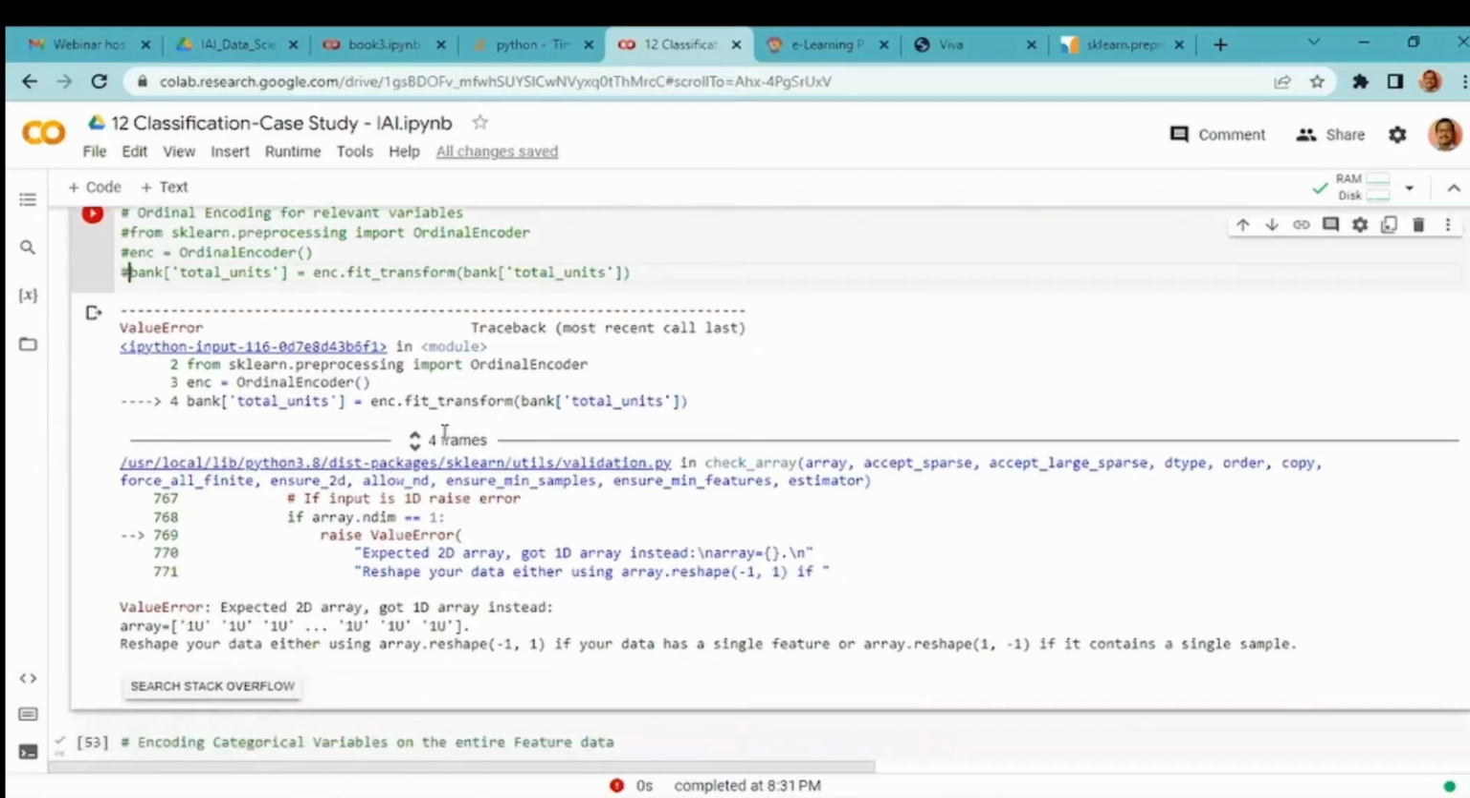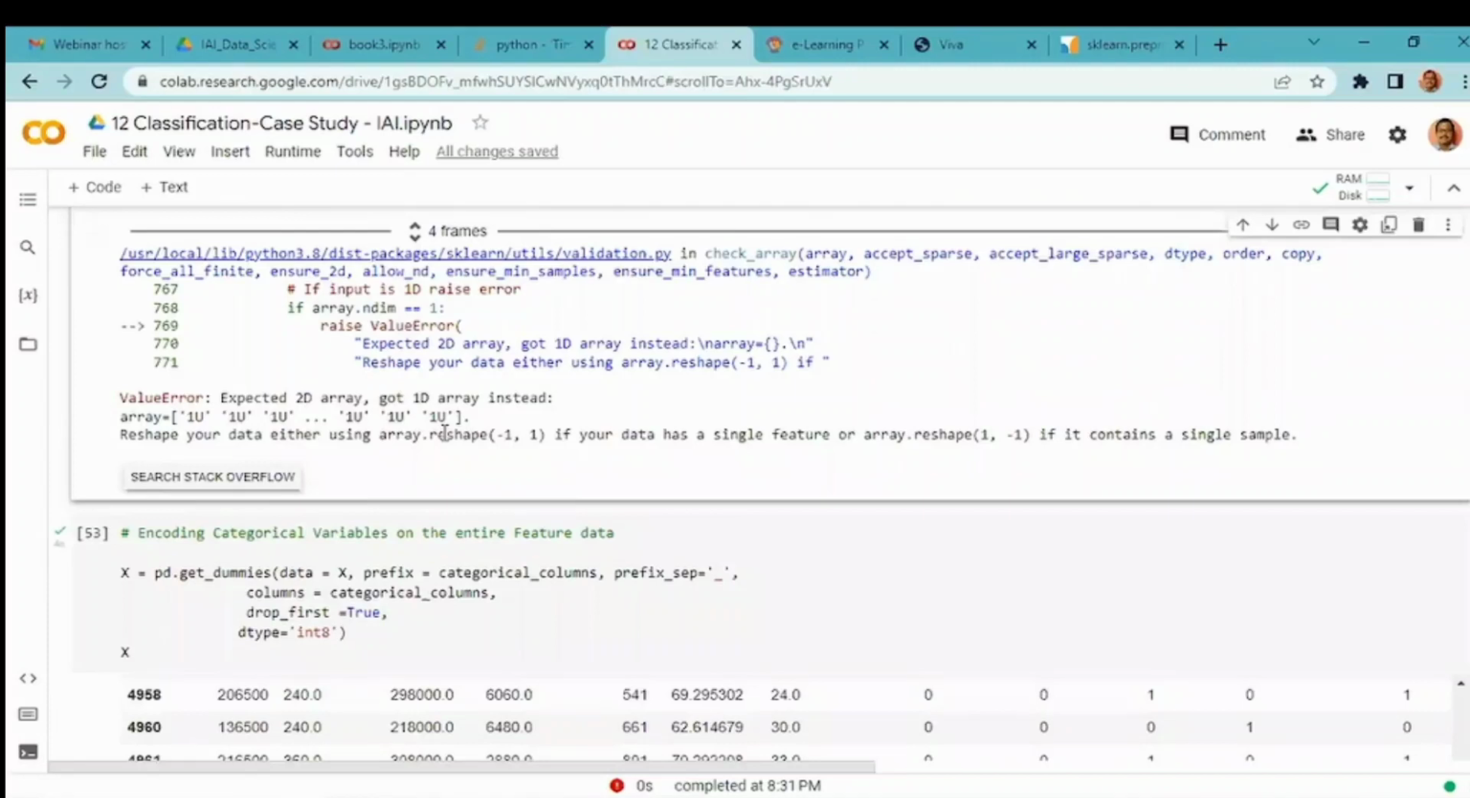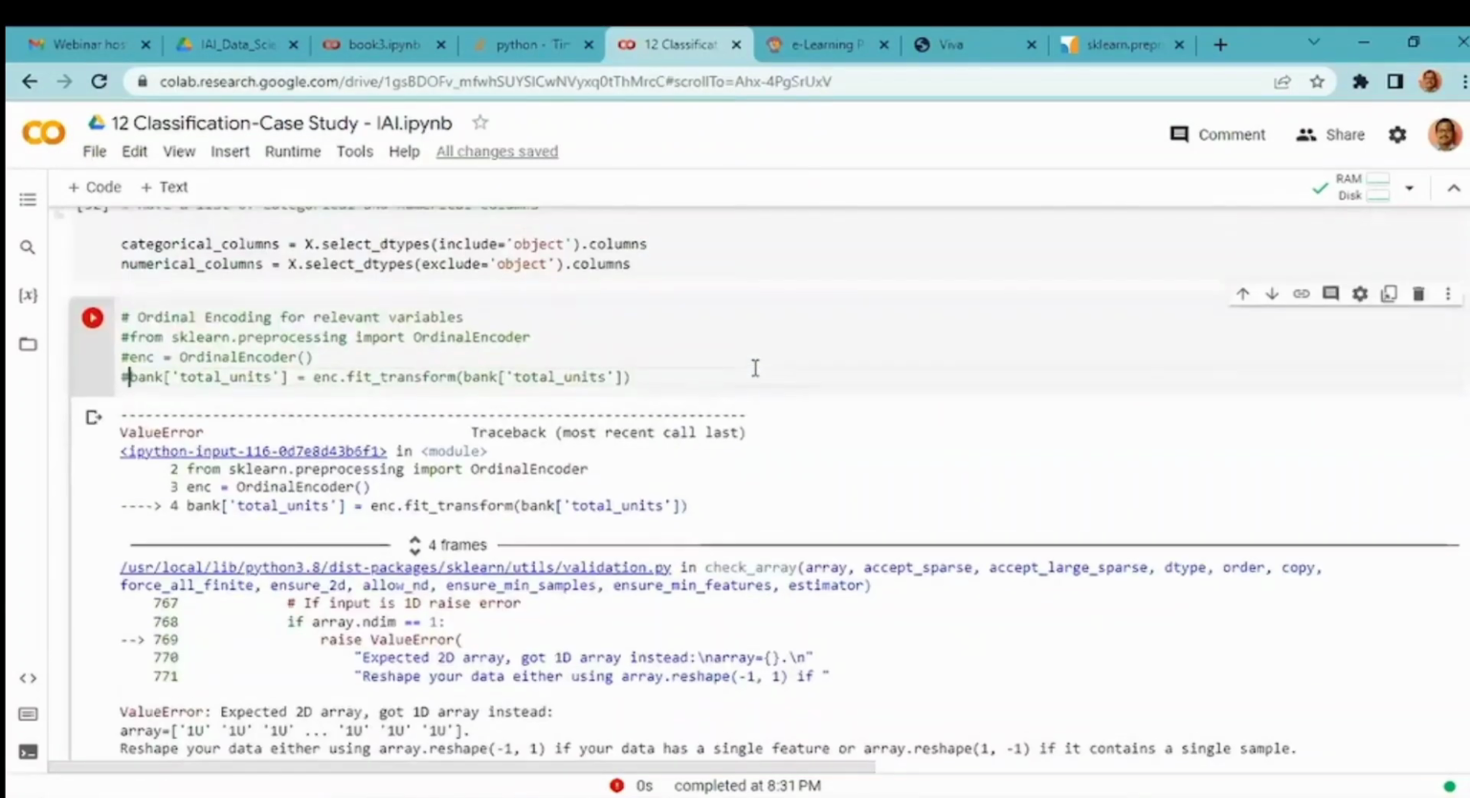Right. So the next thing, let me just look at the other queries. Probably we can Google it out. We can get ordinal encoding. I'm just looking at the example out here.